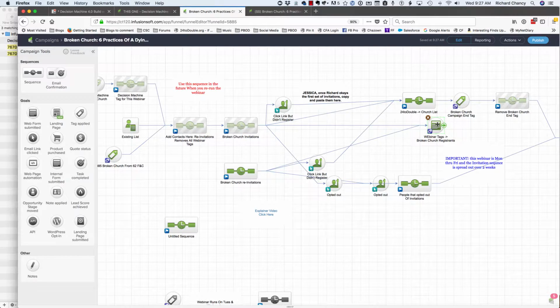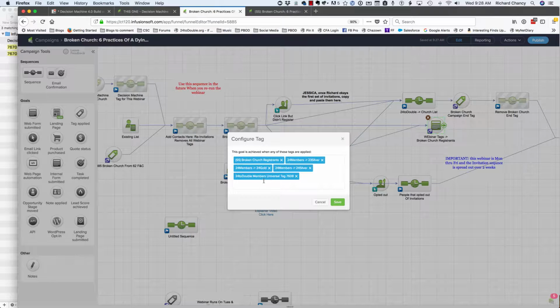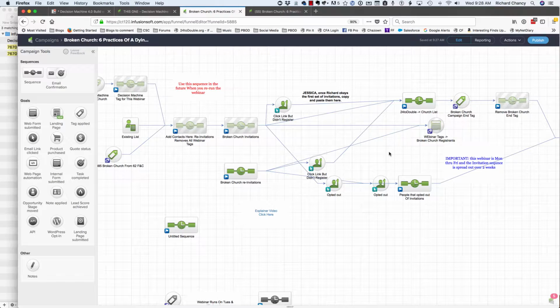Now, the things that are in here are the purchase tags, and I need to go back and make sure that logic is right. This is the universal members tag. So if they buy during this process, it's actually going to stop these invitations. I just need to make sure that when people buy, they're removed from the webinar in process tag, which I think matters. It'll come off 2 weeks later anyway. It doesn't matter. Okay, and that's it for the invitations.